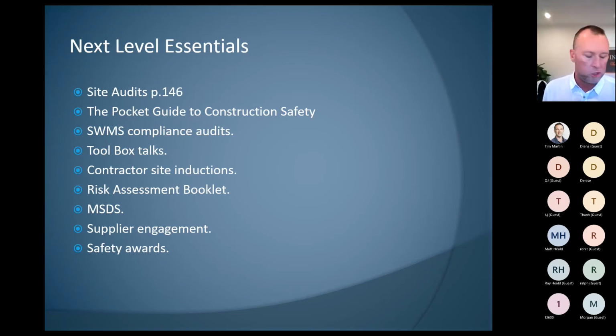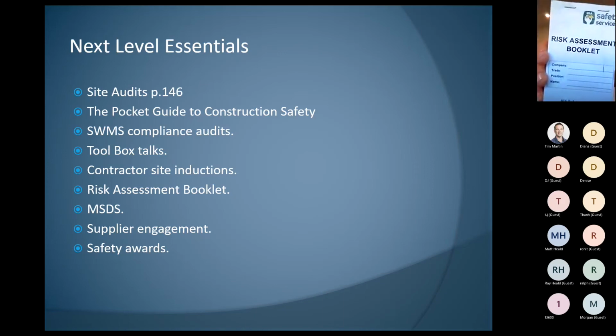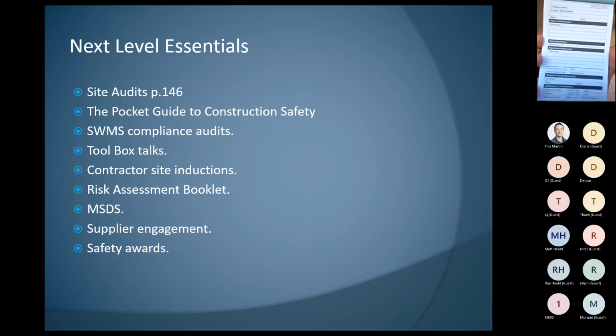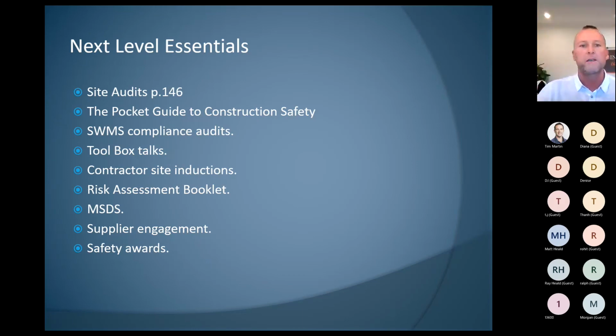Contractor site inductions we've mentioned. Risk assessment booklets: the HIA produced this, and I've used it many times. It's just a little pocket-sized book where you can write down the project. Let me show you a page on that. It's quite easy for a supervisor to complete, because you're simply identifying a risk. So you've come onto the site and noticed a fall hazard. You whip this book out of your pocket and write: hazard identified, the stair void is a problem, and we're going to do this to fix it.